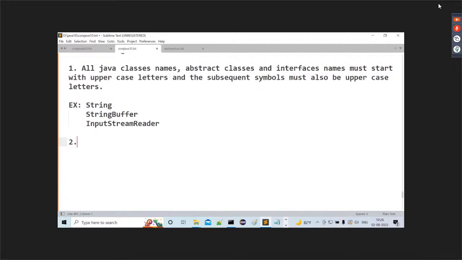All right, now come to the second rule. All of you observe carefully. All Java variable names must start with a lowercase letter, but the subsequent symbols must be in uppercase letters. Observe carefully. All Java variable names must start with lowercase letters, and the subsequent symbols must be in uppercase letters. Let's see some examples here now.